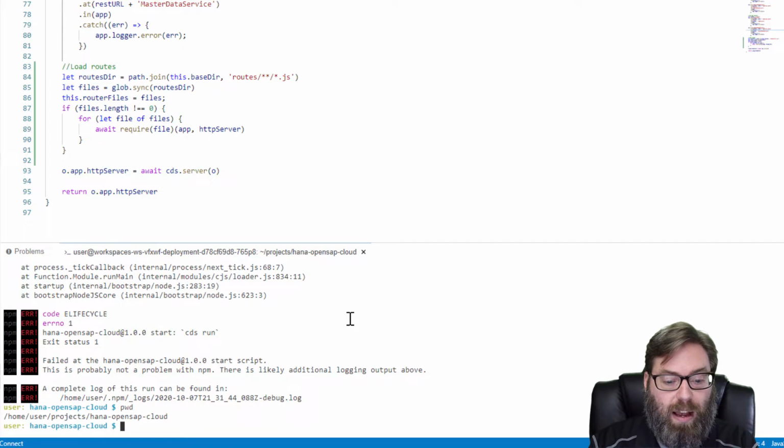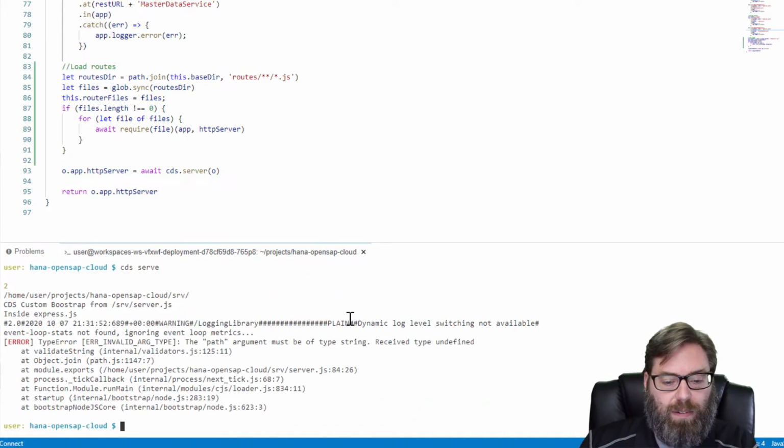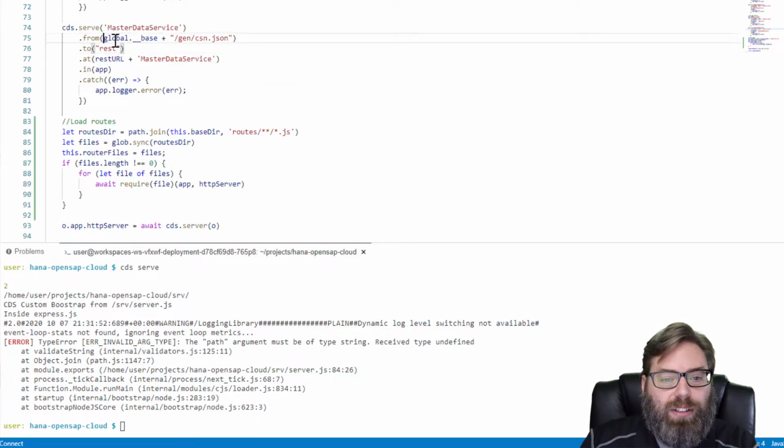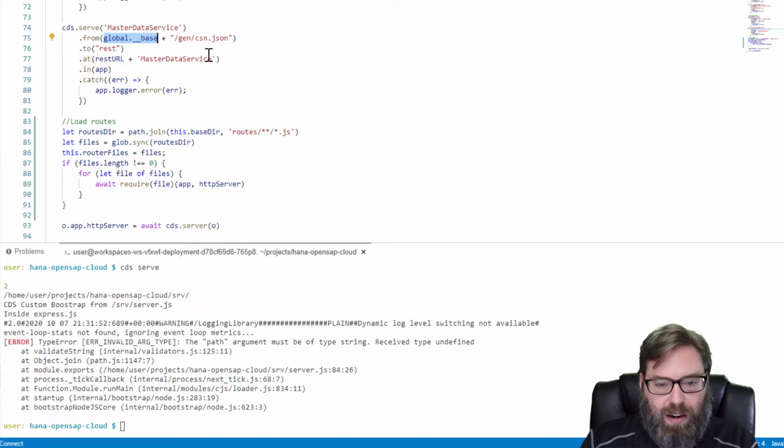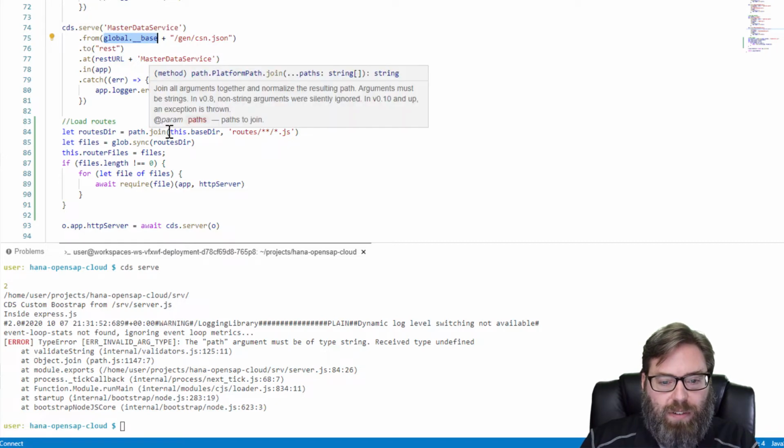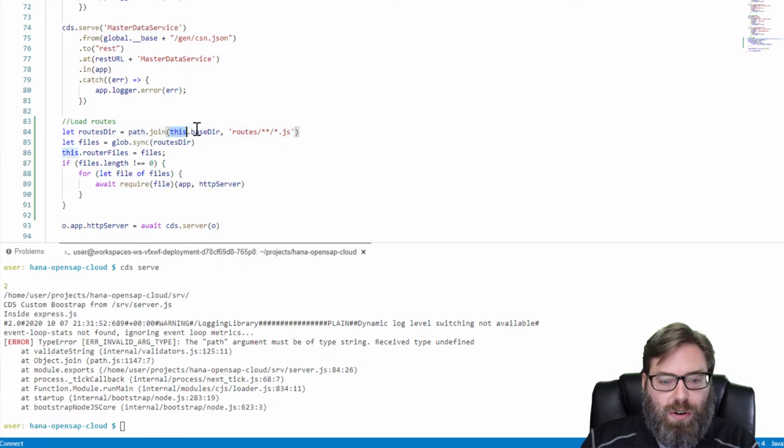I'm just gonna do cds serve, and the path argument must be of type string. Oh, I've got undefined. Sorry, I've been cutting and pasting from another place, and I've used a slightly different project structure when I've done this example. So we're going to use global base instead there to get our routes.